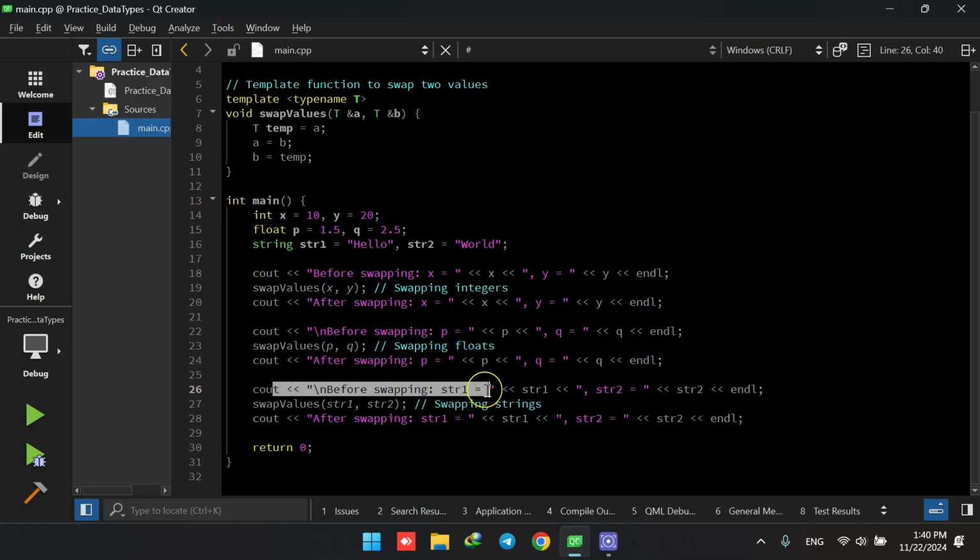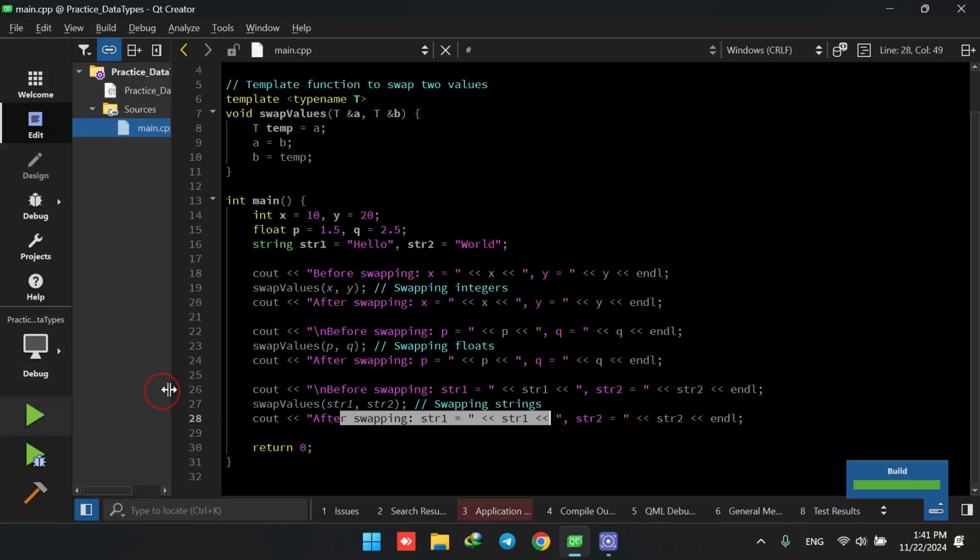Finally, we are printing before swapping the values of str1 and str2, which will be hello and word here. Then we call the function one more time with these two arguments that are strings. The T data type will be chosen by the compiler, and in this case it's going to choose string because we have two string arguments. So it is going to swap their values, and after swapping, str1 should be equal to word and str2 should be equal to hello. Let's compile and see.